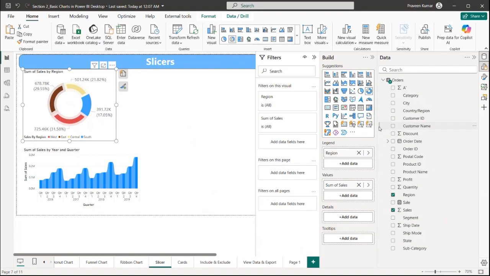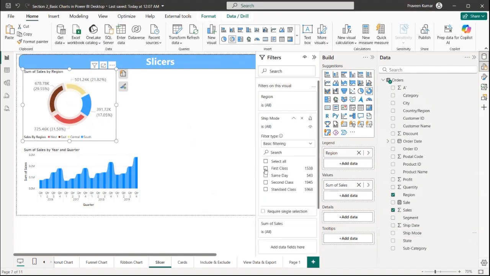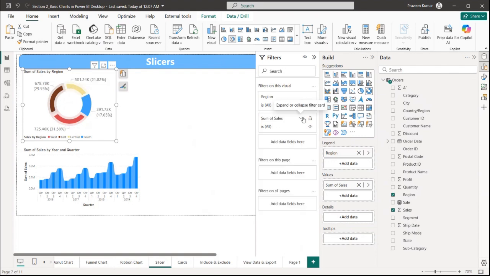If you want to apply the filter based on some other column, you just have to drag it. Like, I want to drag this ship mode into this add data field here. If you want to show first class ship mode only, it will show the first class data only. If you click on same, you can see the values are changing. So this is basically the filter on this particular visual.